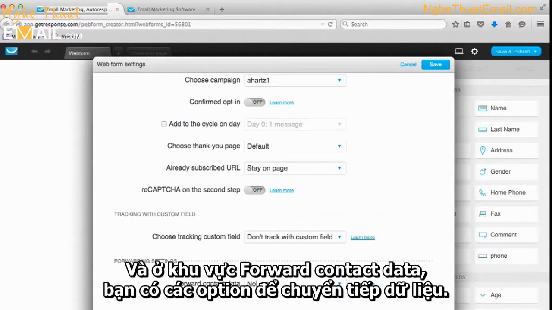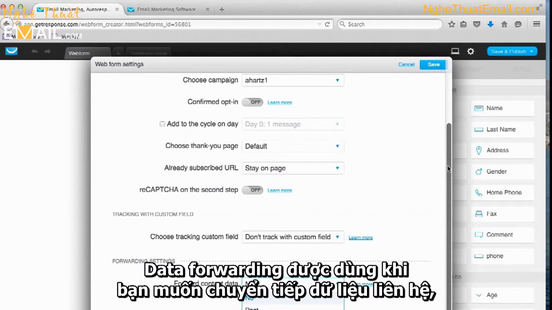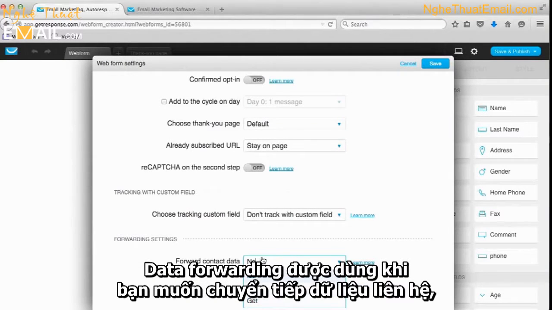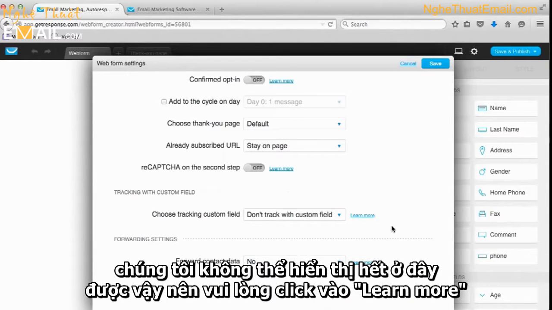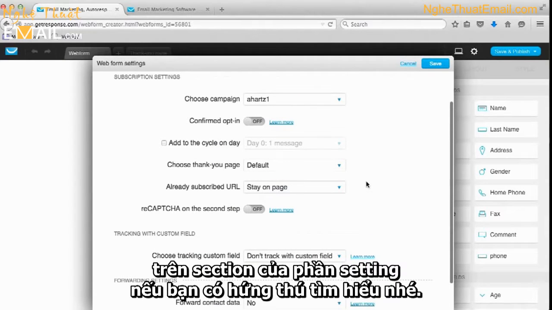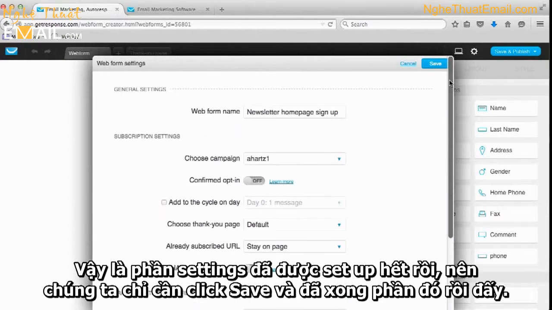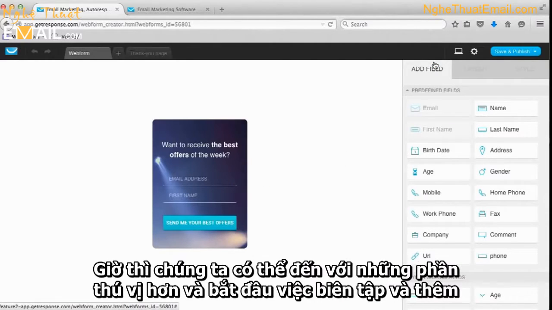And then data forwarding settings. You've got the options for data forwarding. Let me go down a little bit more here. So the data forwarding, if you want to forward contact data, this is where you'd enable it. And again, if these are things that you're particularly interested in, I won't keep you all here for it. So just click learn more on this section of the settings if you're interested in that. So with our settings all set up, we can simply click save, and we've got that part totally done.